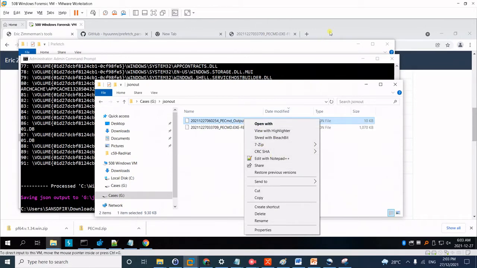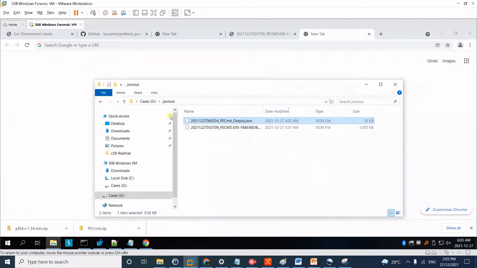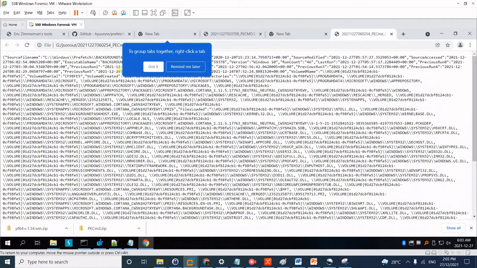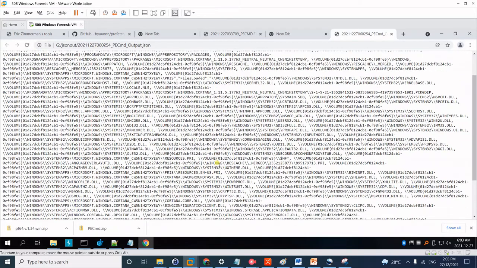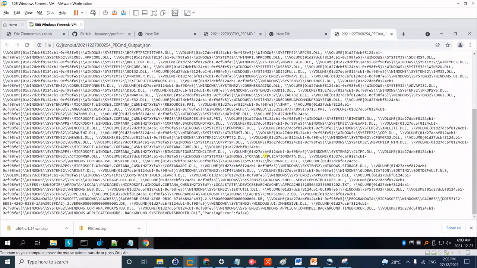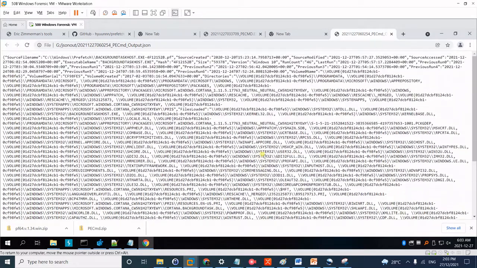Okay, so to view this, you can simply use a browser or Notepad++. So let's use Google Chrome for this. There you have it. This is the JSON output. If you're familiar with JSON, this is actually an output using key value pairs, which makes it very useful for third-party systems consumption like SIEM or the like.